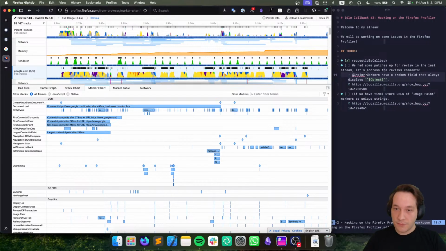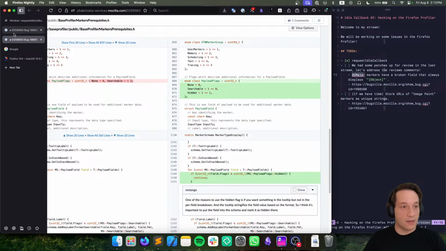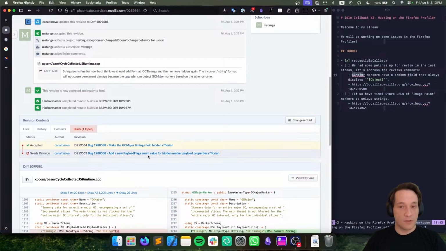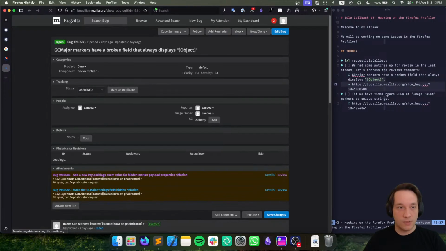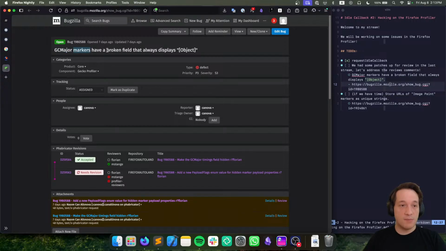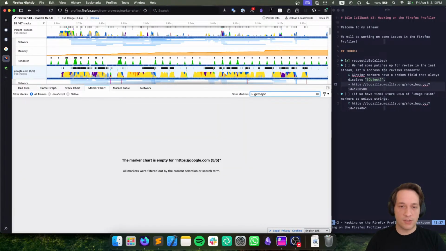So, we worked on GC Major previously. These patches are for that. So I can show you the bug as well. Let's see if it's open in there. Yeah. So this is GC Major markers have a broken field that always displays object. That was the biggest thing that we wanted to fix.